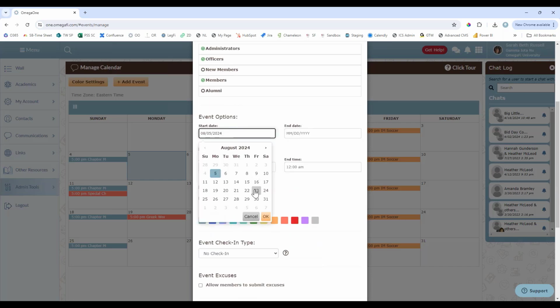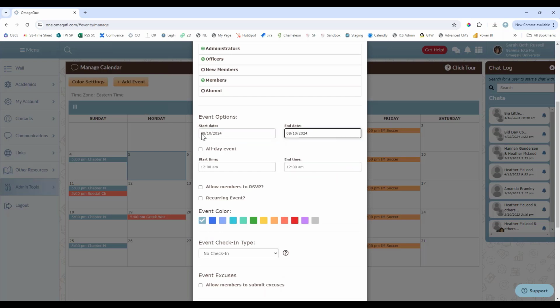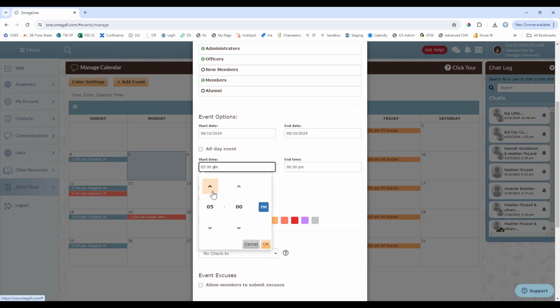Then we'll just go ahead and choose a date. You can have it span multiple days depending on what the event is. You can have it as an all-day event. If it has a specific start time that you want to do, you can just update it by clicking through.